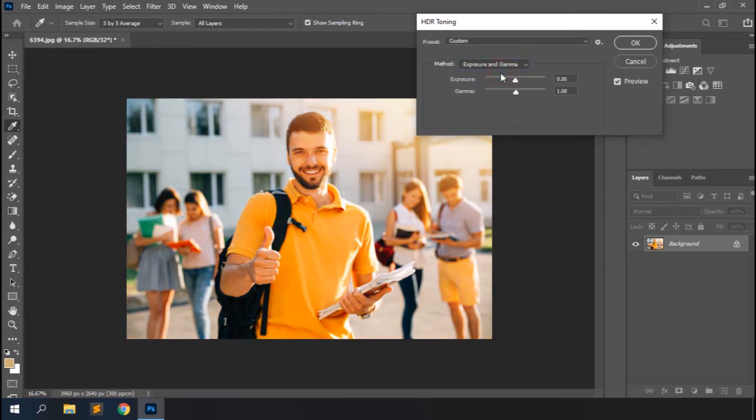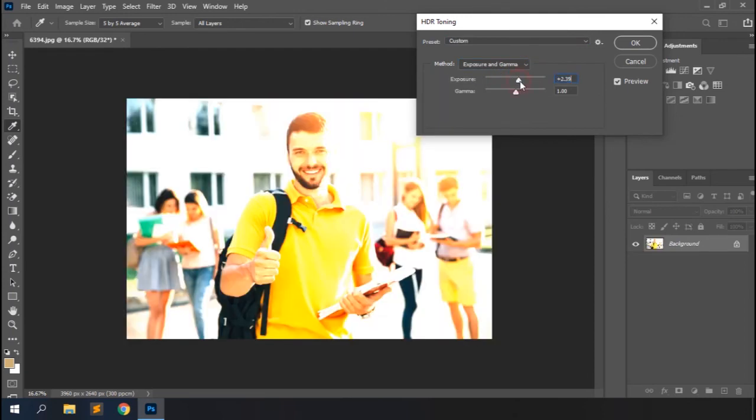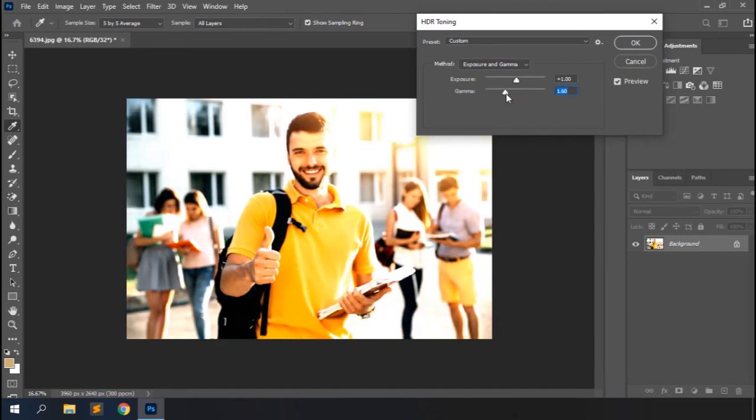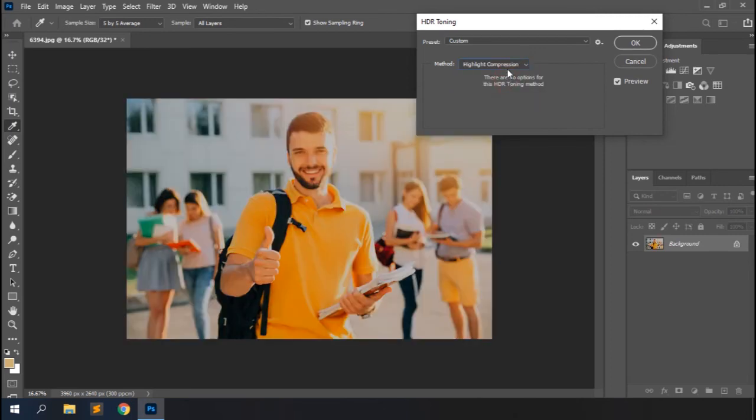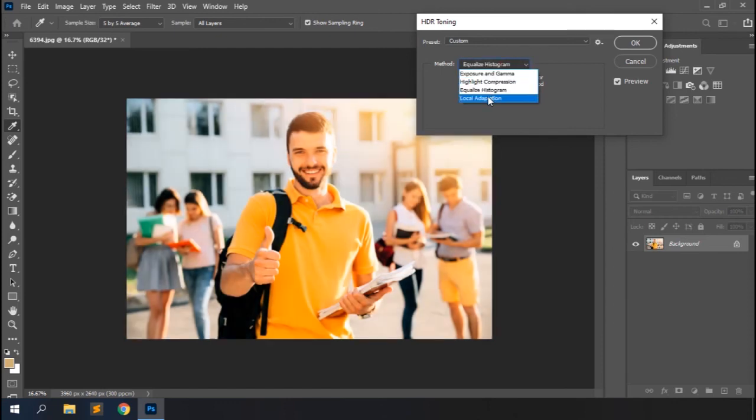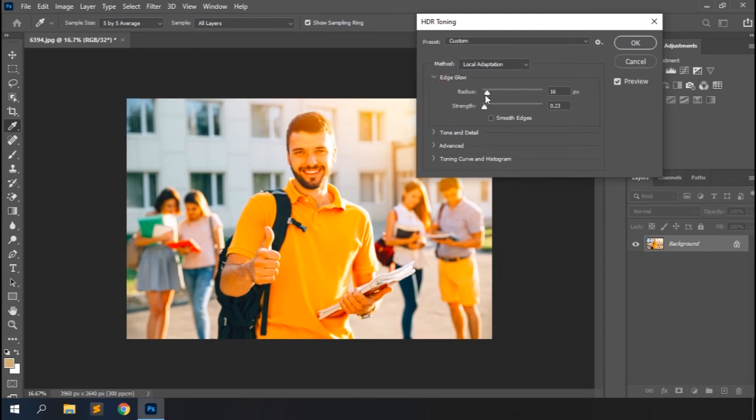Exposure and gamma allows you to define the luminance of the entire image or the midtone separately. You can also go with highlight compression and reduce the intensity of the highlights. You can also let the application set the best result for you with equalize histogram. If you go with local adaptation, you can add glow to the edges around the subjects.